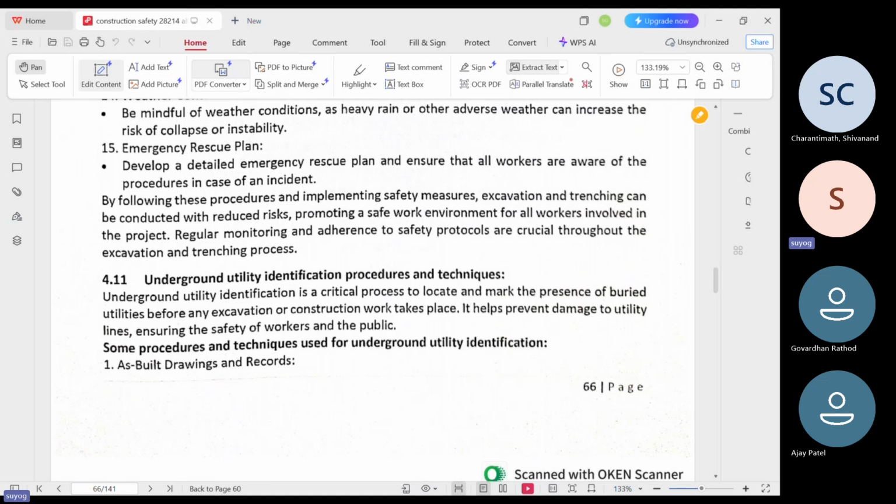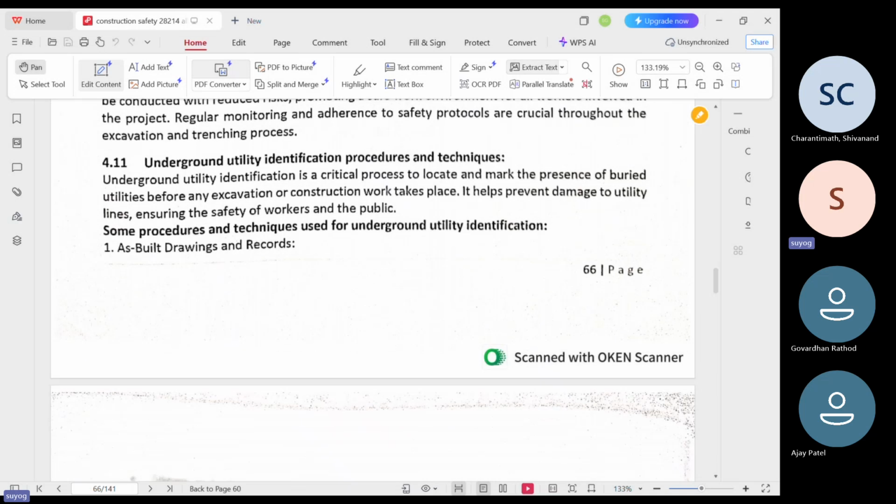Emergency rescue plan: develop a detailed emergency rescue plan and ensure that all workers are aware of the procedure in case of an incident. By following these procedures and implementing safety measures, excavation and trenching can be conducted with reduced risks, promoting a safe work environment for all workers involved in the project. Regular monitoring and adherence to safety protocol are crucial throughout the excavation and trenching process.